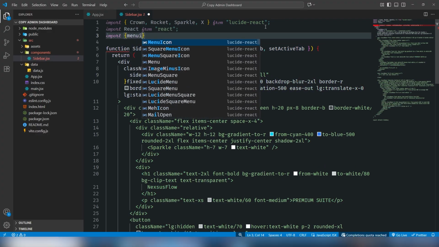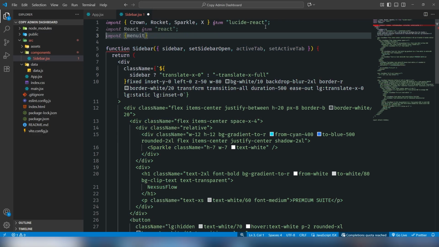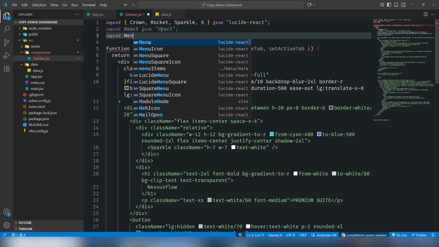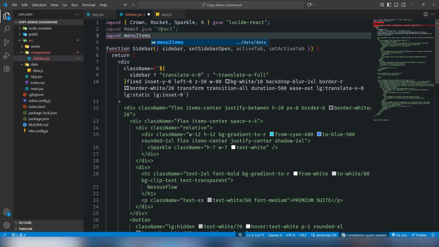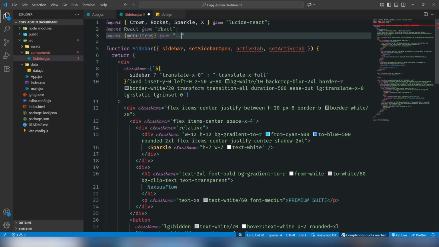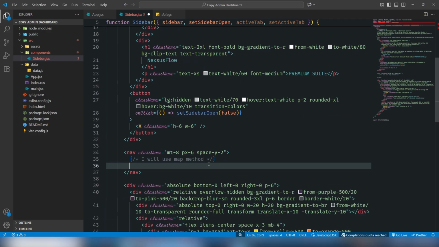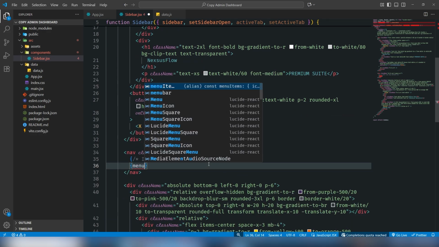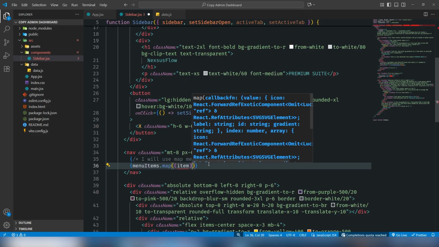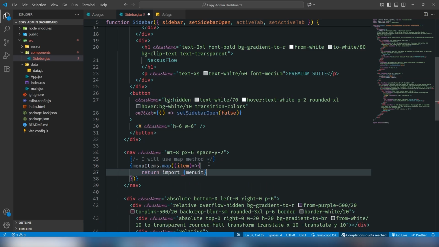the menu items, menu icon, not the icon. Let me check it from there. Menu items like this. Import menu items, destructure them from data. Okay, so I will use them inside there, menuItems.map, and I will use item, just use the return keyword.